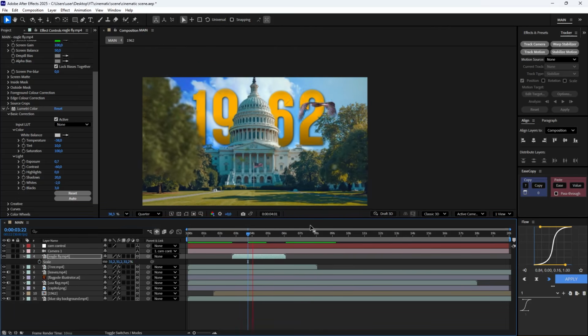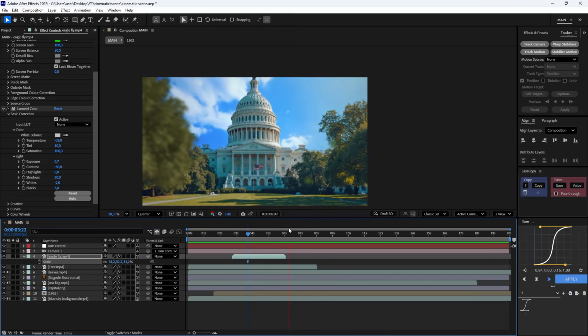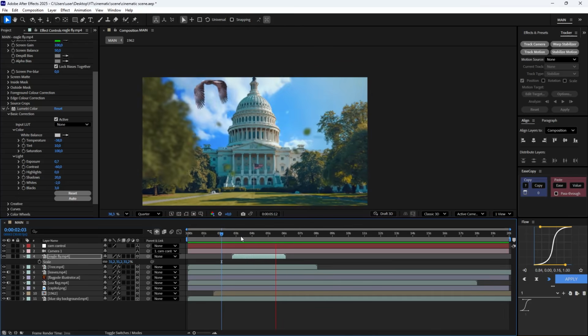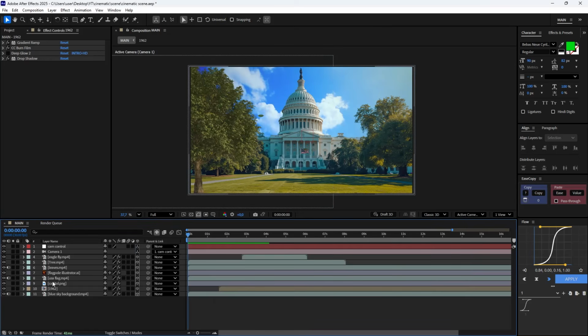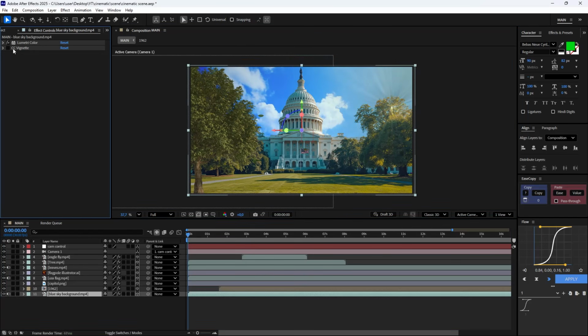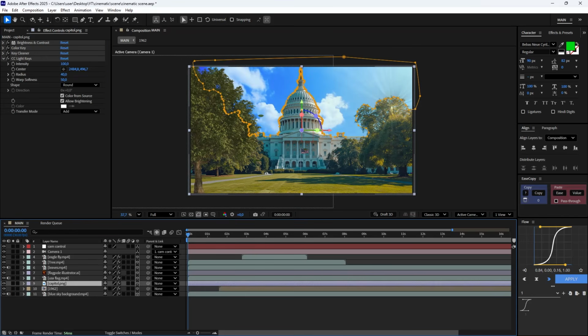The last thing we need to do in this scene is to create the effect of sunlight shining through the trees. This is very easy to do. Simply apply CC light rays on the capital layer, click on this center icon and put it here, near the edge. Also, I think it's better to delete the vignette effect from our sky, because later we'll add vignette on all the scene. Set intensity to 120, radius to 25, warp softness to 25, shape to square.